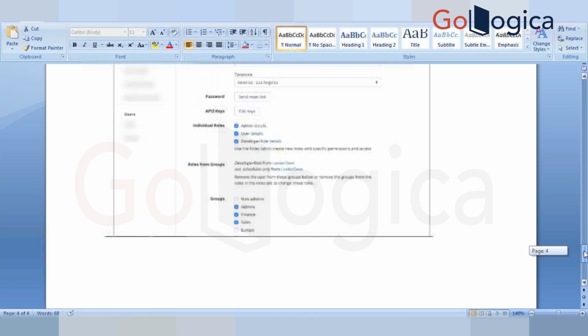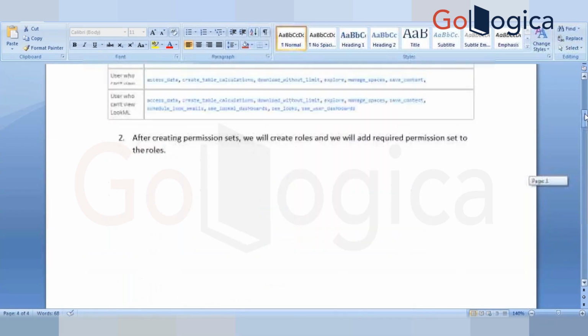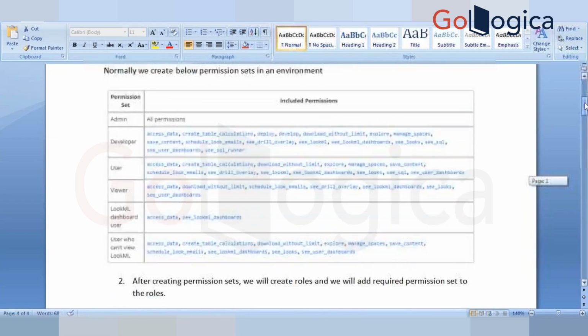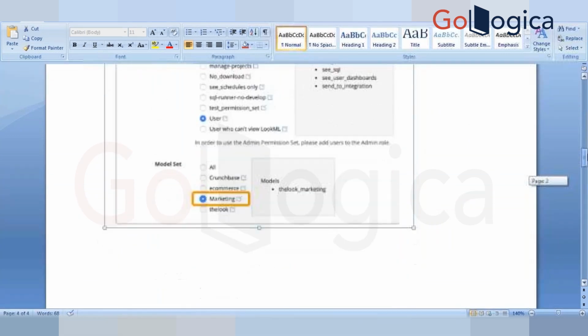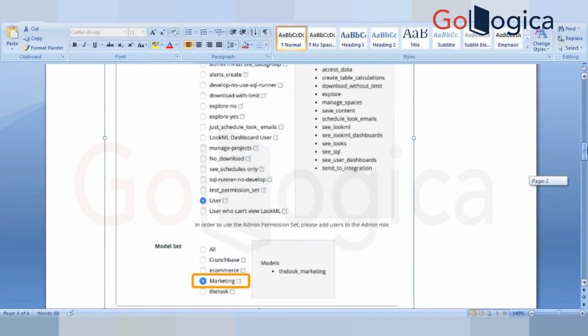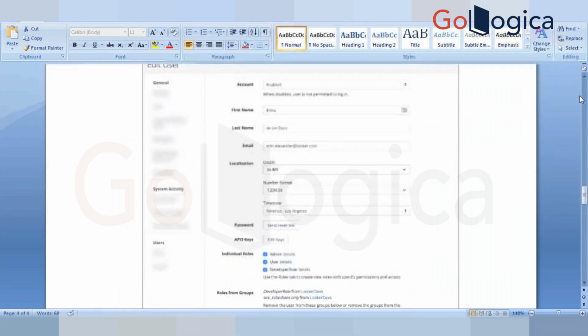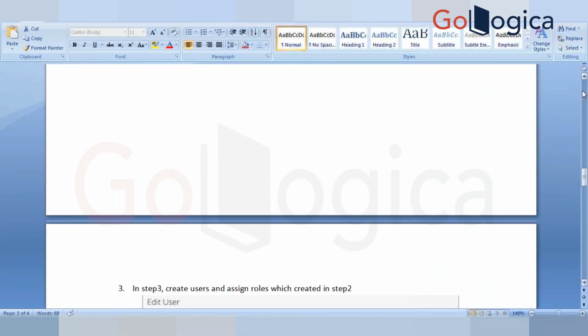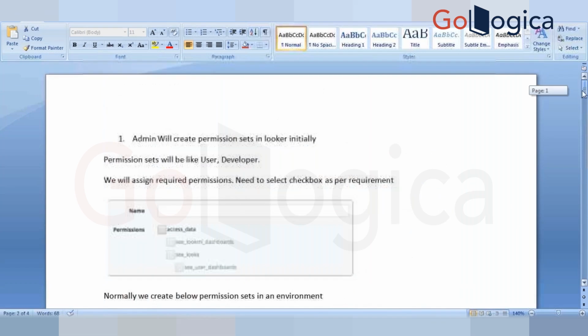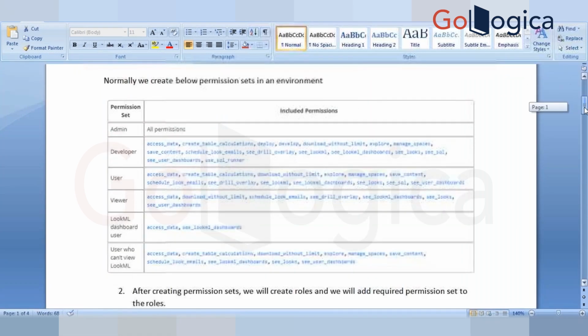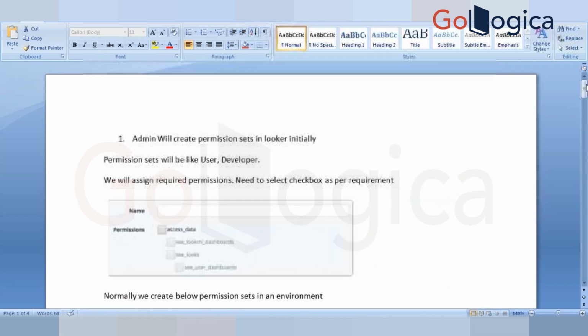This is our detailed user creation. First we'll create the permission sets. Later we'll create roles, and in roles we will assign the permission set and model set. After that, we'll create the user and add the required roles to that user. Maybe we can add the user to a separate group. The permissions which the group has will be directly allocated to the user also.